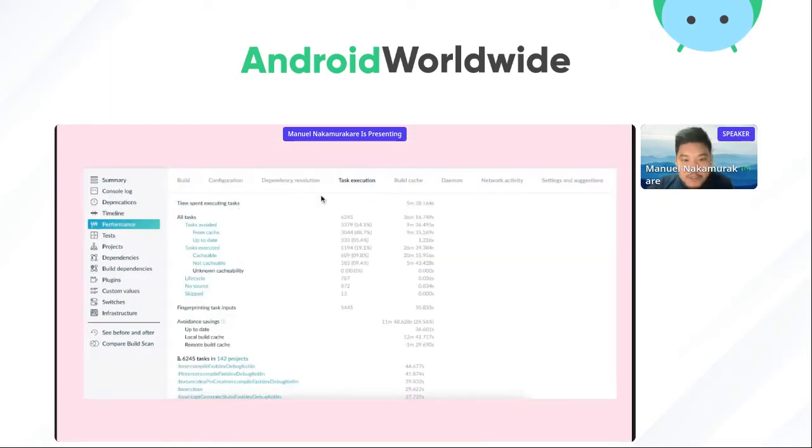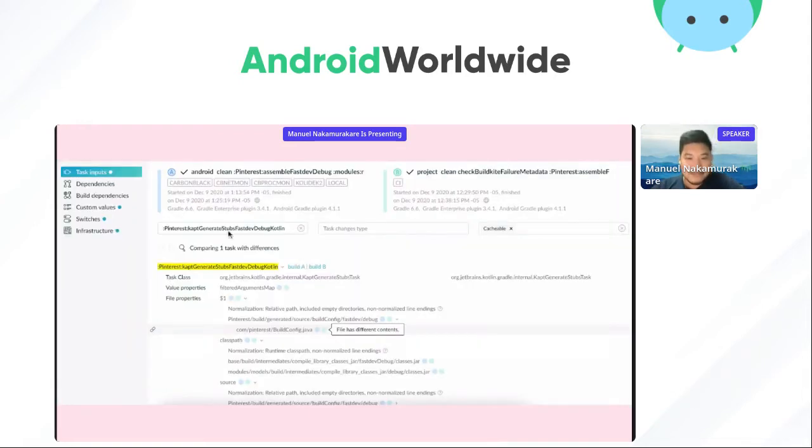You can also see some statistics in this tab. For example, you can see the percentage of tasks that were avoided because they came from cache, or because they came from incremental cache, and the tasks that were cacheable and non-cacheable. So as you can see, Gradle Enterprise can give you a lot of data.